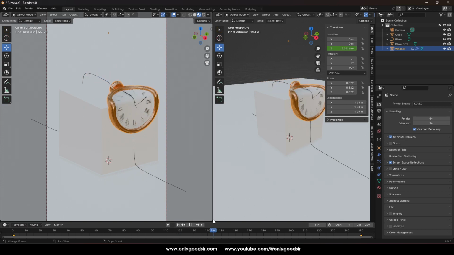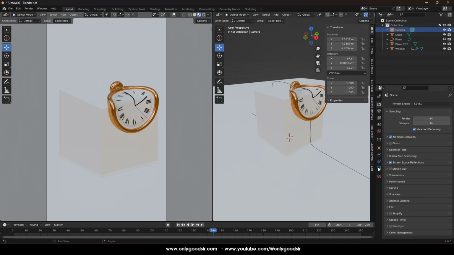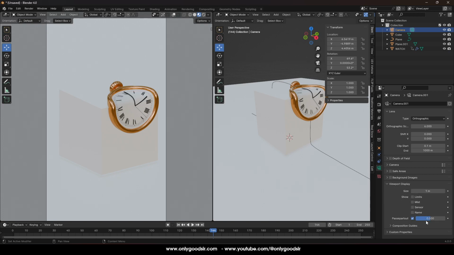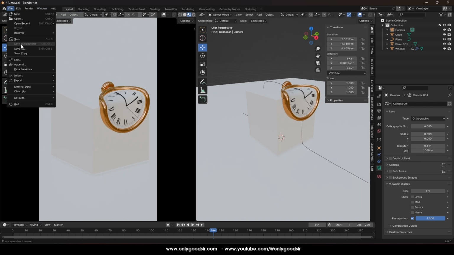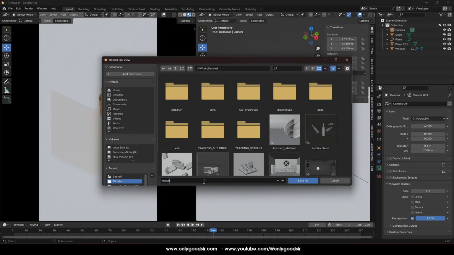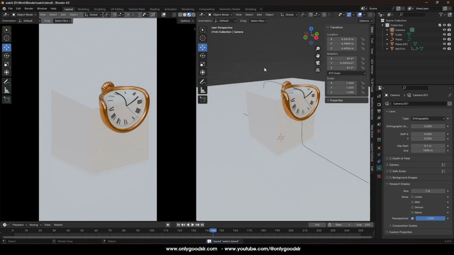So let's kind of light this, like I said. I'll turn the gizmos off here. I'm going to click the camera and do viewport pass out, so now we can see that's what we're looking at. Now at this point, make sure you save your project. I'll save that as watch. You can choose to highlight this and color this however you want. You don't need to follow me at this point. I'm going to be using some of the assets I already have just to save me time.